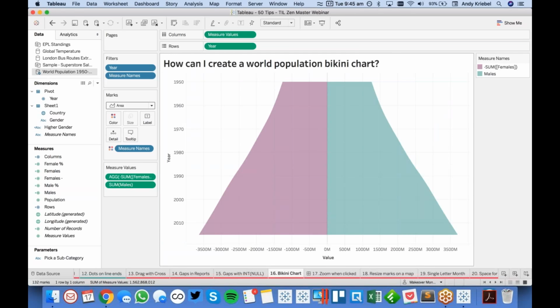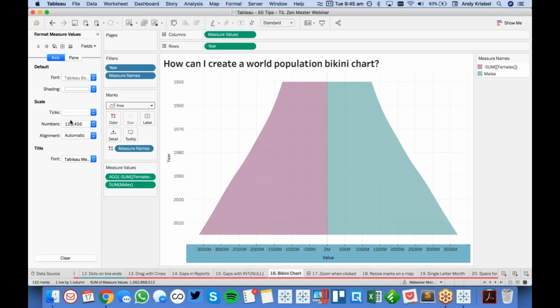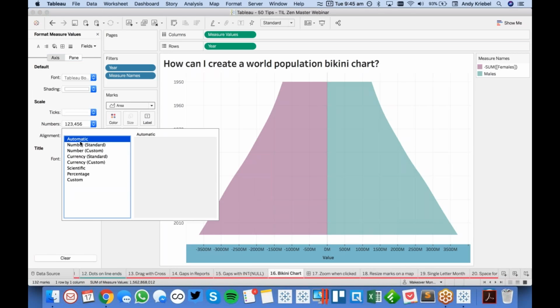But notice here how my numbers say minus 3.5 million, right? That's not really what I want. I want that to be displayed as a positive number. So how can I fix that? Well, that's actually pretty easy as well. So I'm going to right click on the axis and choose format. And here under my scale, I can choose my numbers.